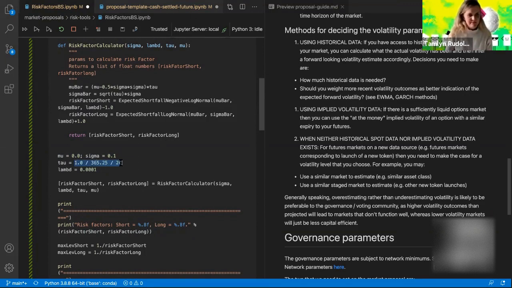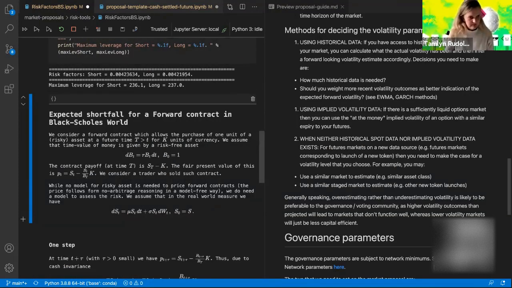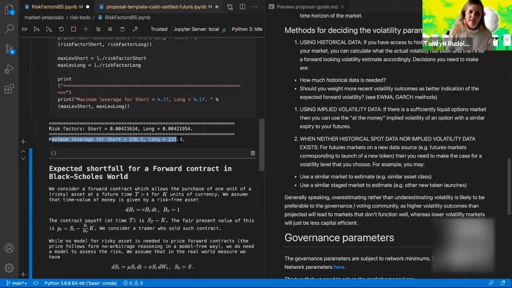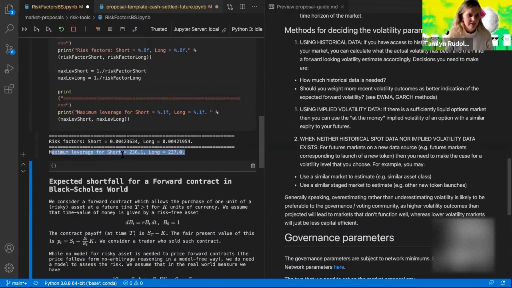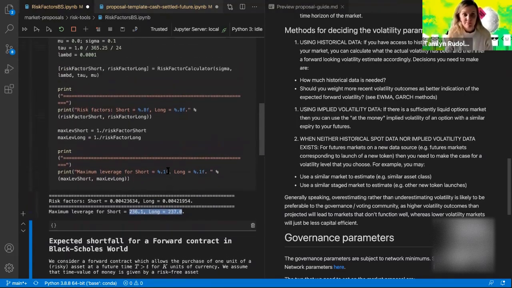We have a tau of an hour here, which needs to be annualized. And the lambda, sort of 1 in 10,000, I think we said, didn't we? So if I run this cell, yeah, here we go. This is giving the maximum leverage that this market could sustain based on what I've just inputted. Now, you can see that this is pretty high leverage. You're looking at over sort of 200x. I may not be comfortable with that.